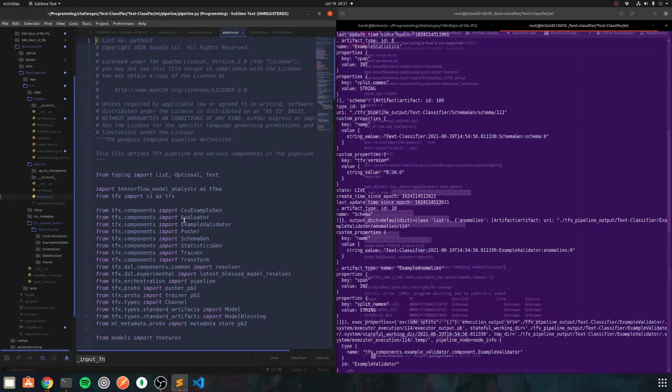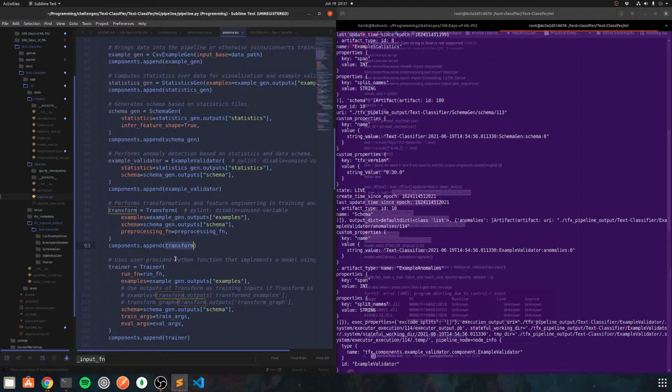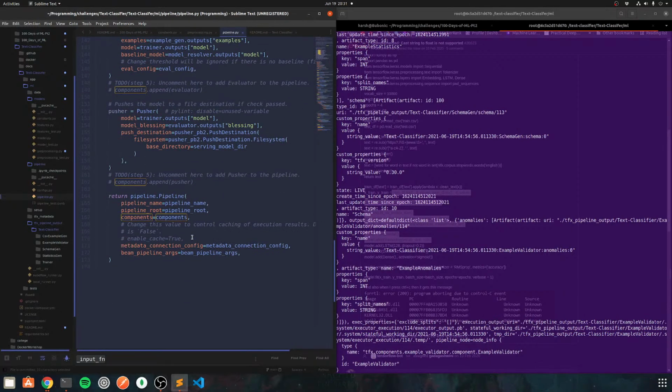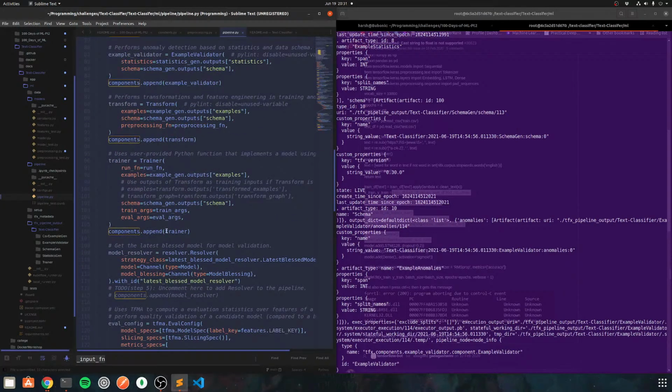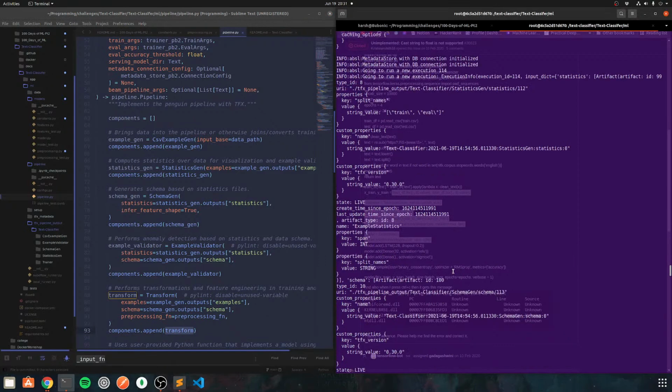Let me check pipeline.py and make sure it's added to components. Looks right to me. Passing in components here, and in components, I'm appending transform. So why didn't it run transform?